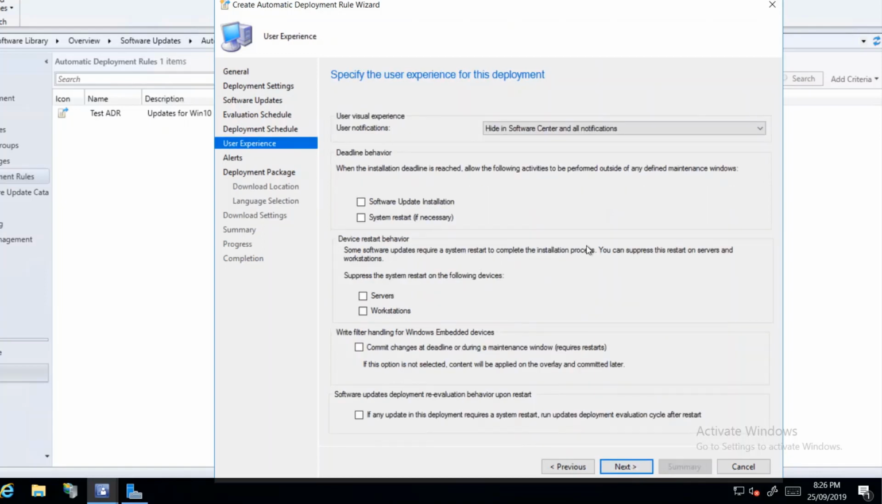So here, user experience. For user notifications, I will do display in Software Center and only show notifications for computer restart. Actually, I would like to see all notifications. And deadline behavior, software update installation, system restart if necessary. So here as well, suppress the system restart if you want. You can select server or workstation. You can configure that option. I won't pick any option, so I will leave it as it is.